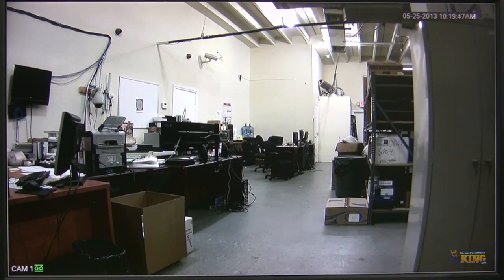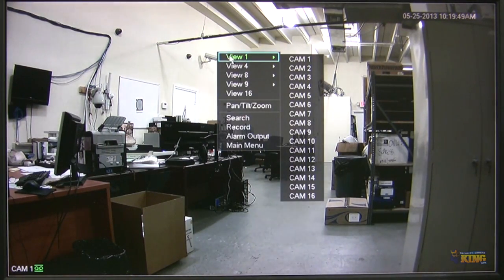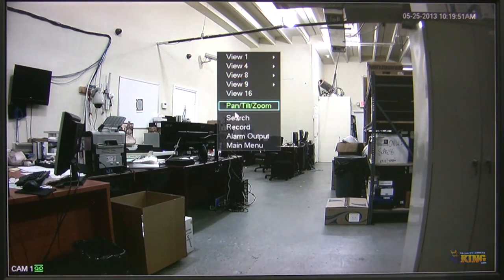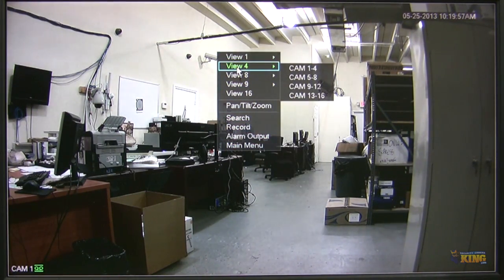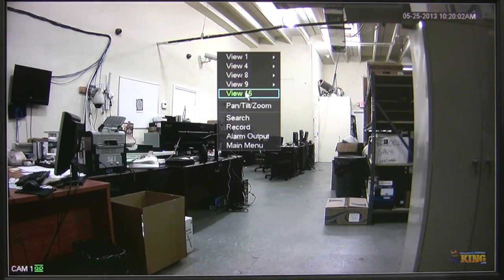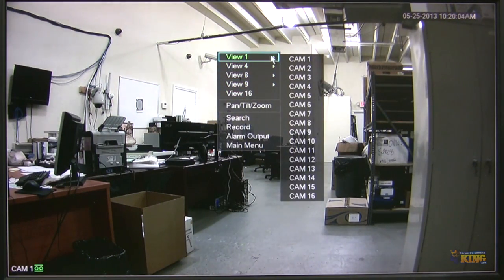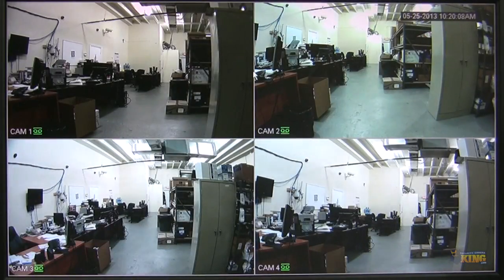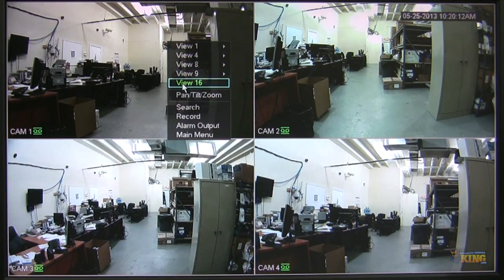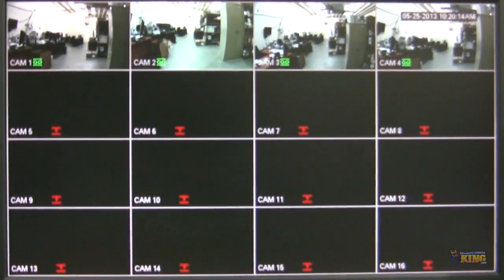Right-click to go back, and if I right-click on any of the windows or any of the menus here, this little window will show up, and you have different layout views. So you have view 1, view 4, and you have different groups, view 8, view 9, and 16. So if I wanted to see, let's say, my 4 cameras, I just go to view 4 and cam 1 to 4, and there it is. It's very simple. I'm just going to change this to 16-channel layout view.